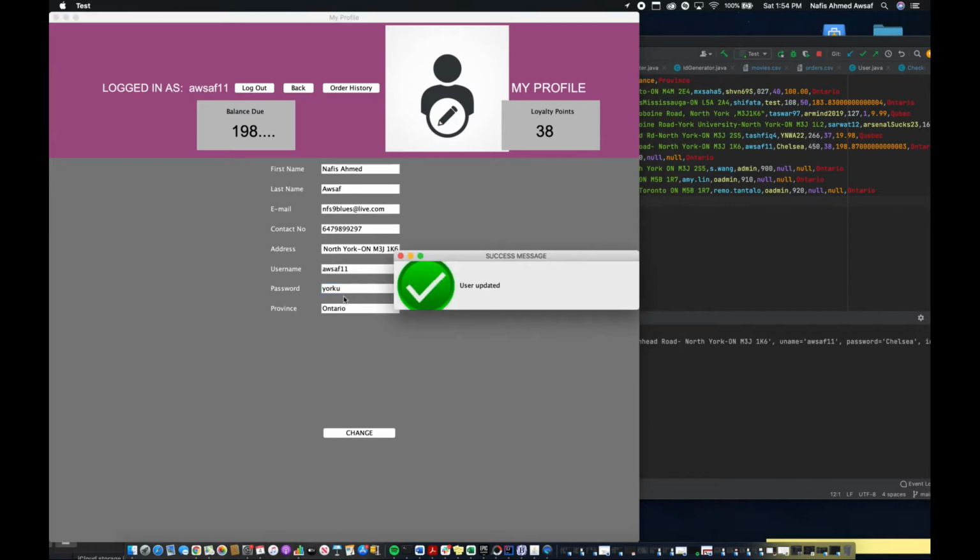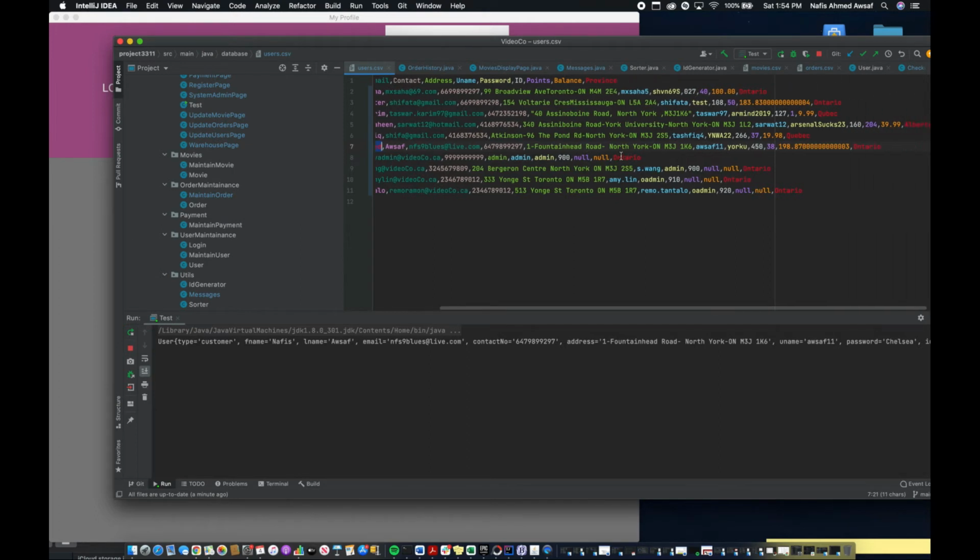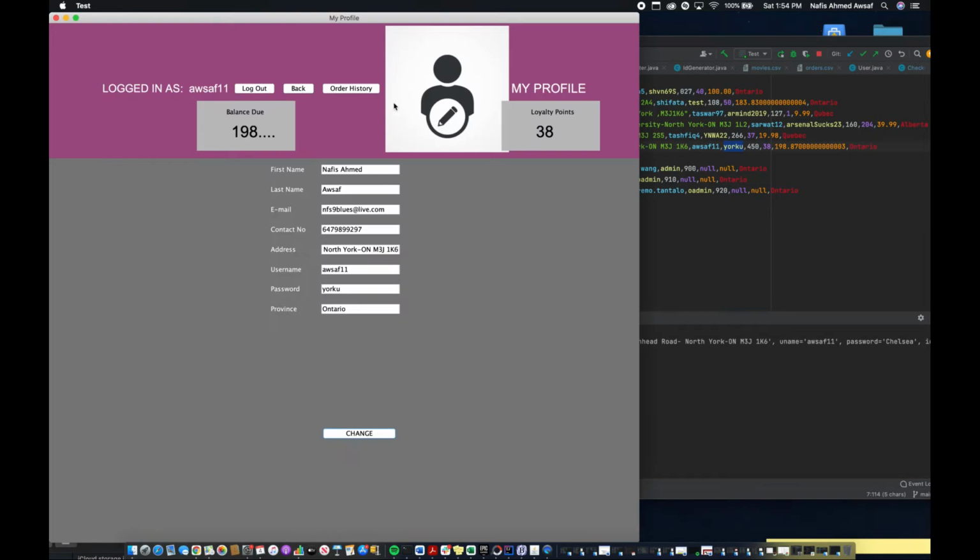Now we expect the password to change from Chelsea to YorkU, and we expect Nafis to become Nafis Ahmed. So let's check out the user CSV file, and you can see Nafis Ahmed added, and you will see the password is now YorkU.